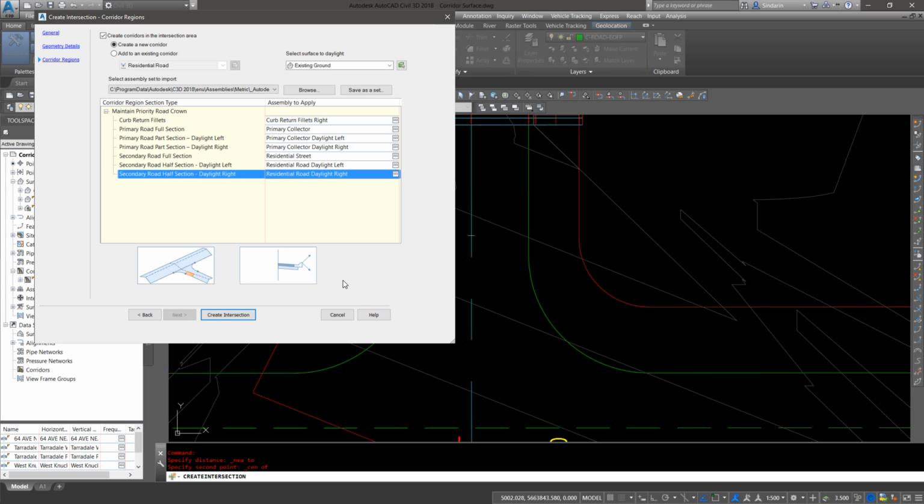If you want to save this as a set, say you make primary collectors and residential streets all the time, you can save it as a set. Just quickly load it next time as long as you've named everything the same, and it'll save you 5 or 10 minutes. So I'm going to click Create Intersection, and let's hope I set all those up correctly.